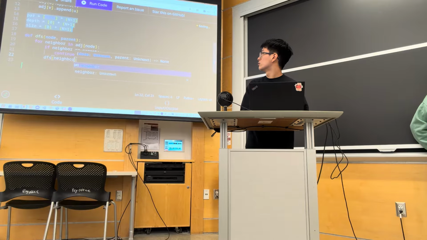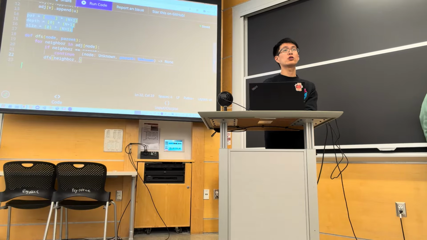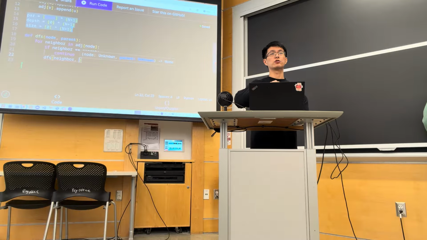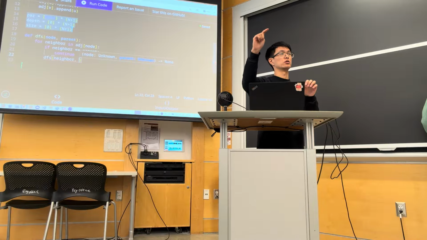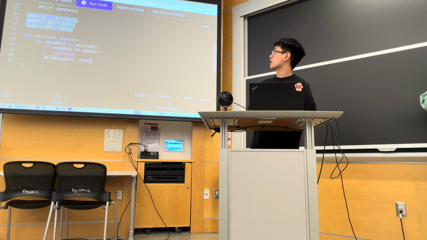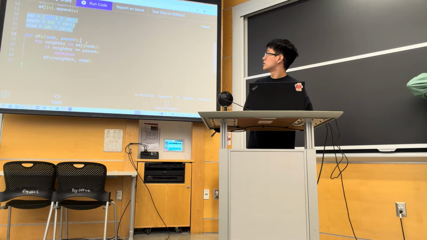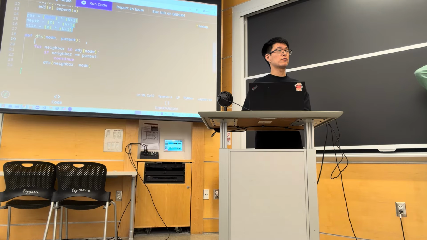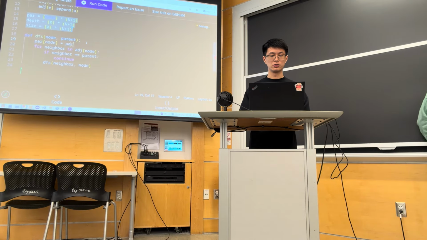Then we'll call DFS on this child. So we'll call DFS on neighbor, and now the parent of our neighbor, after we go down, will be our current node. We're going down to our child, so the parent of our child is the current node. Now that we have the skeleton, we can begin to calculate the values that we want. Since DFS is called with a node and that node's parent, we can simply assign the parent of the node to be the parent.